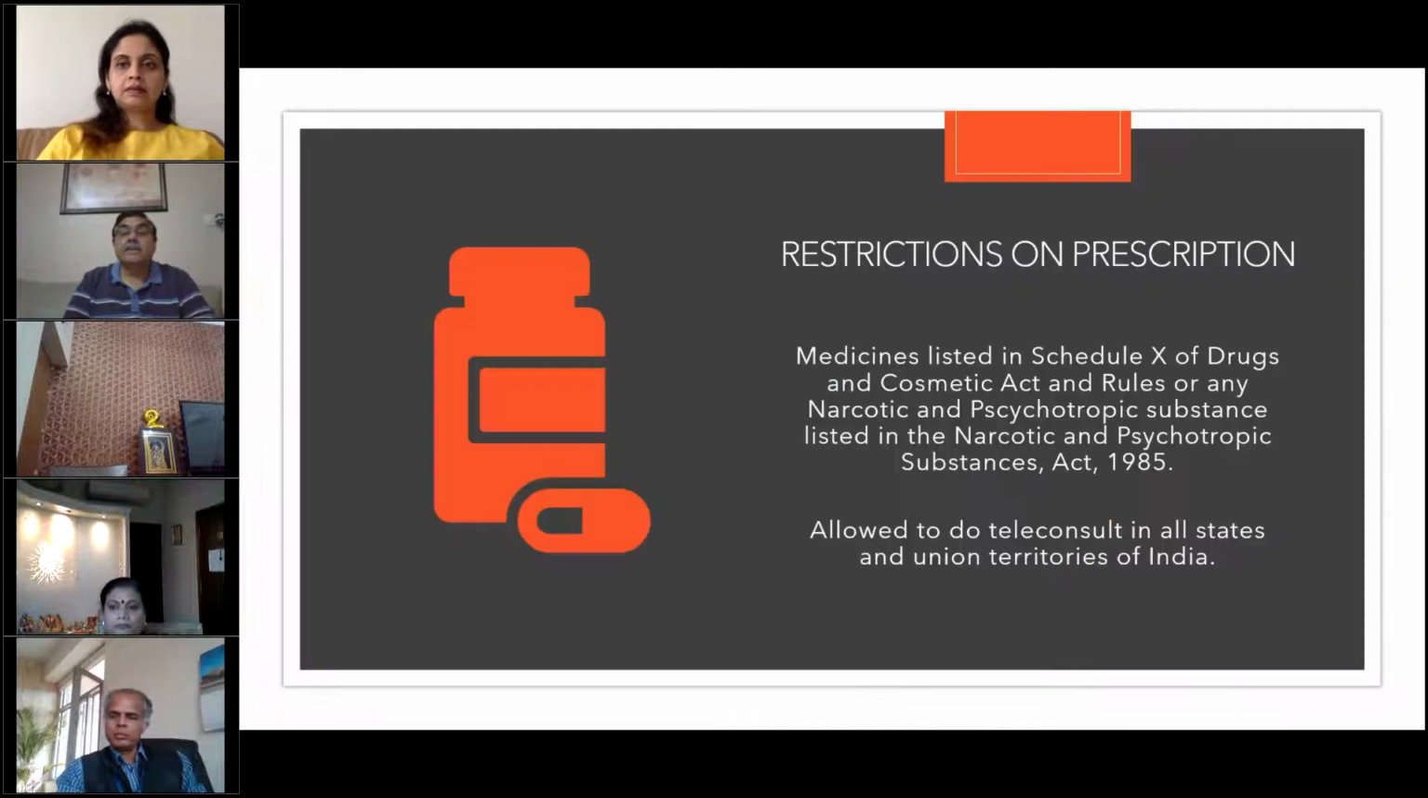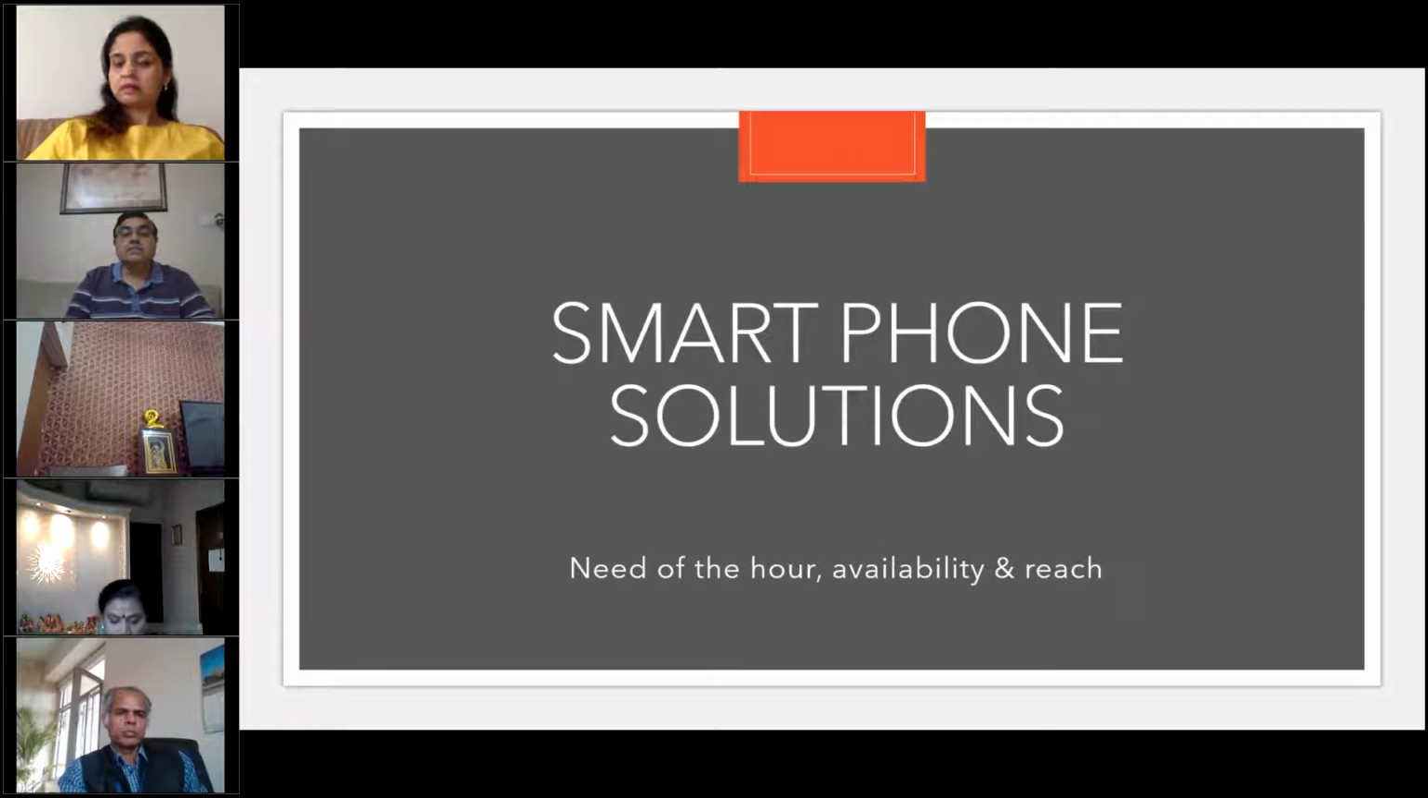Now, what are the restrictions on the prescription? Medicines listed in Schedule X of the Drugs and Cosmetics Act and psychotropic drugs should not be prescribed through telemedicine. However, all doctors are allowed to do teleconsult in all states and union territories of India. So consult to all states and union territories is permissible under the Telemedicine guidelines.